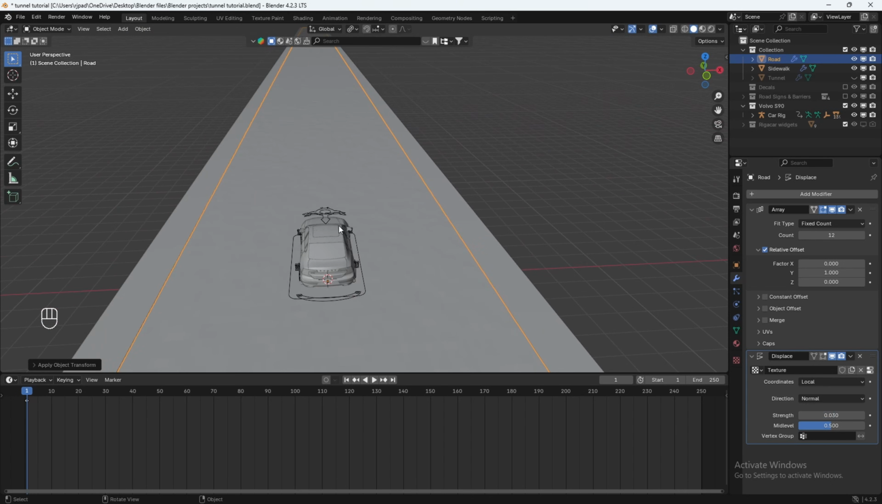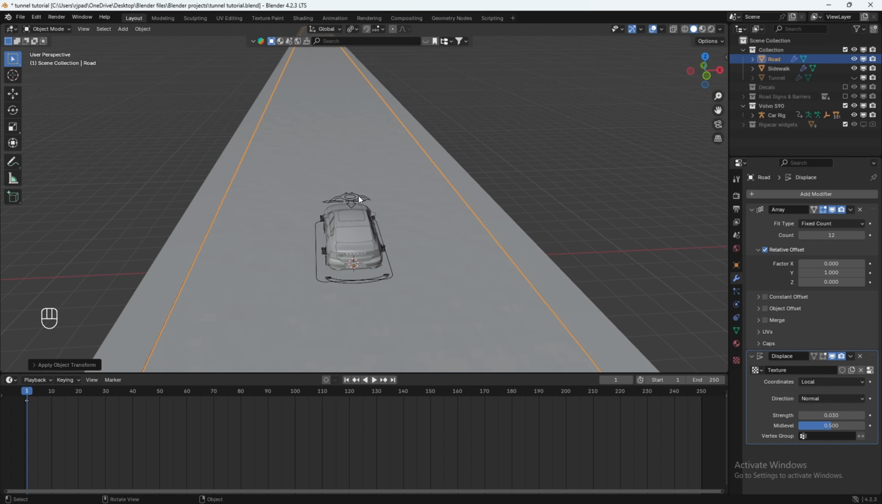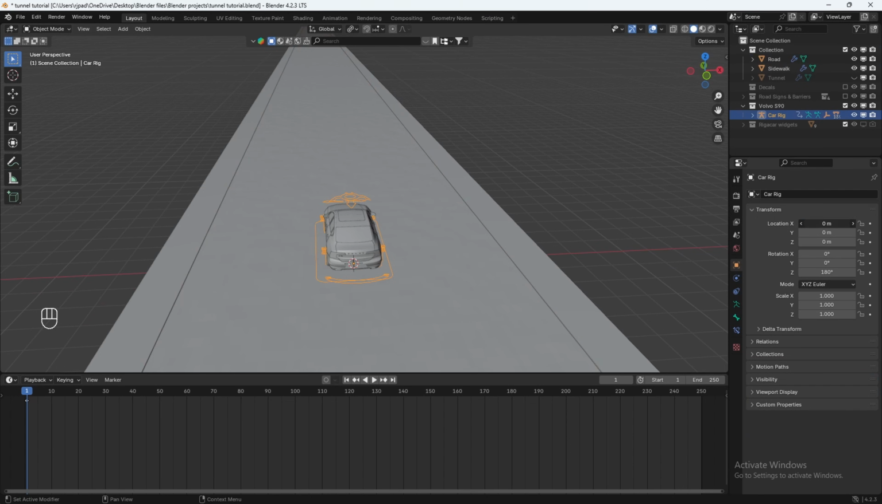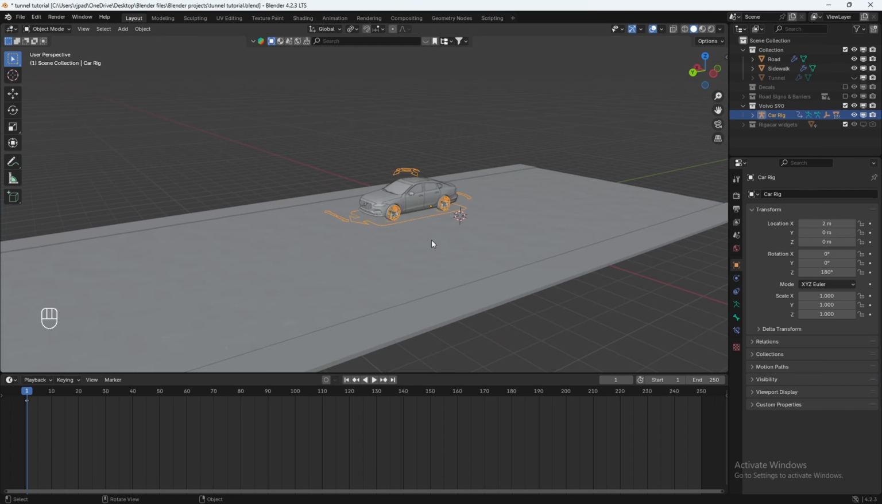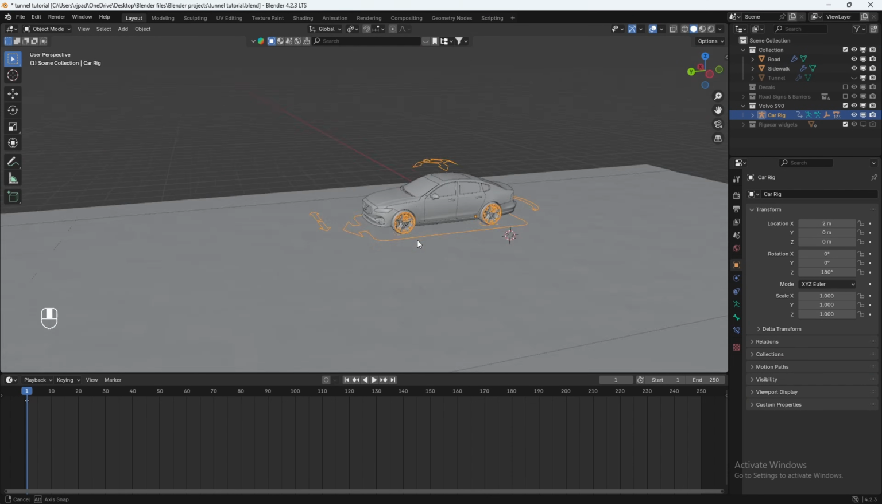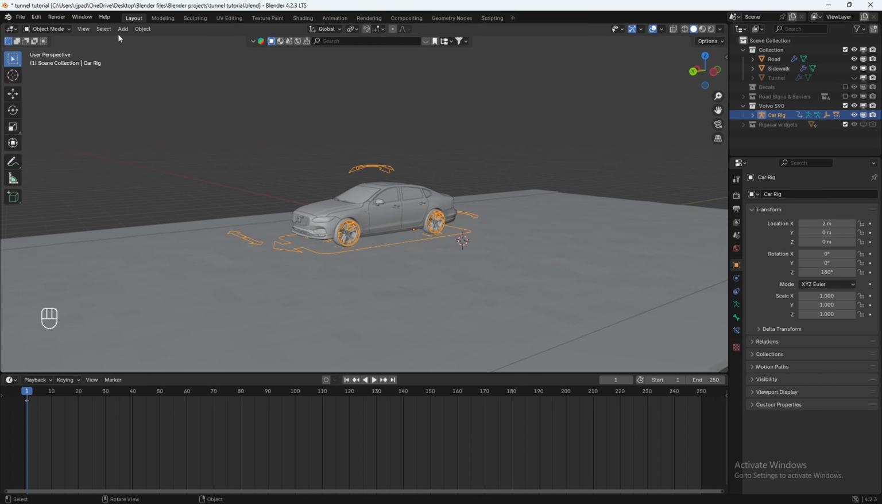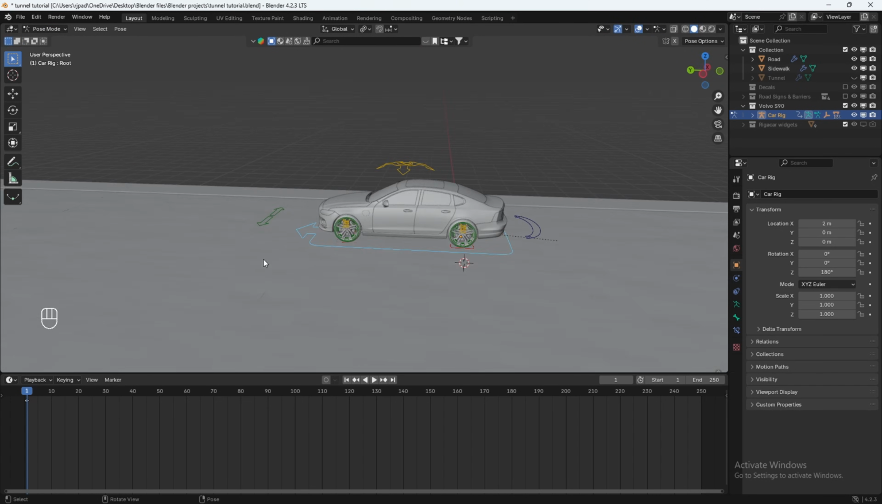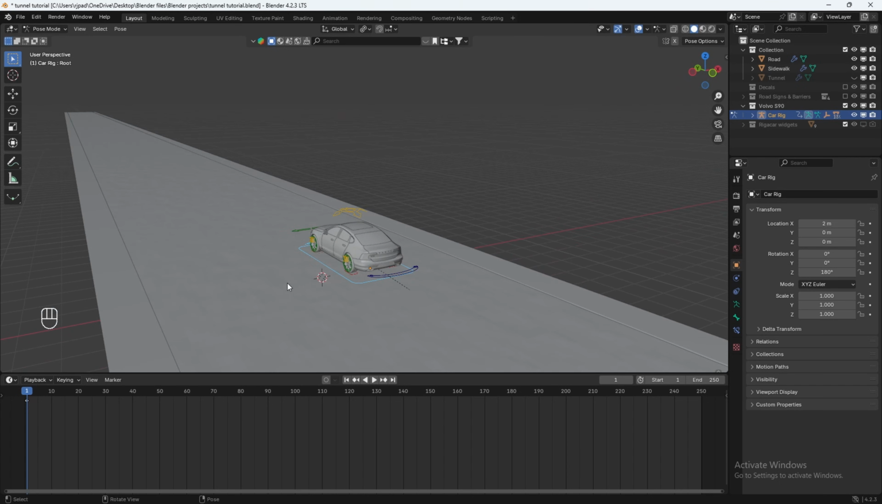So let's move the car over to the right lane here by selecting the car rig, and we'll move it over by 2 meters. Now let's animate the car driving forward. So I'm gonna have it drive forward by going into pose mode, select the bottom blue part here, and let's add a keyframe for the starting position. So let's go to the bone properties, hover over here and hit I to add a keyframe.